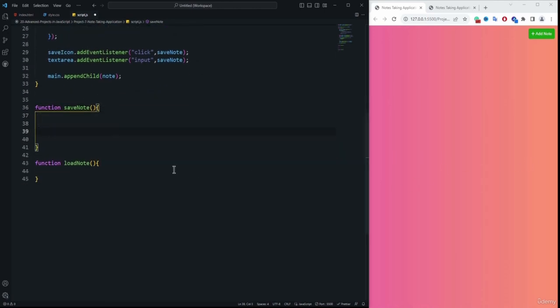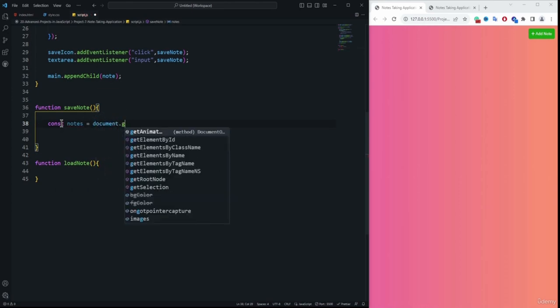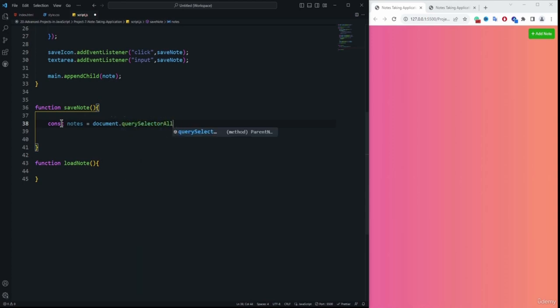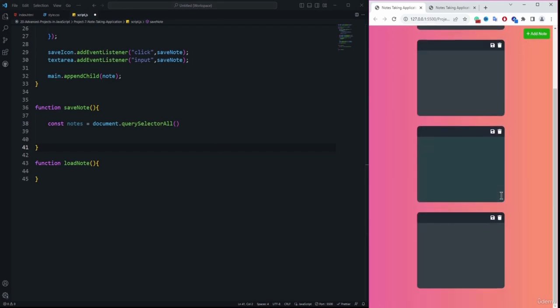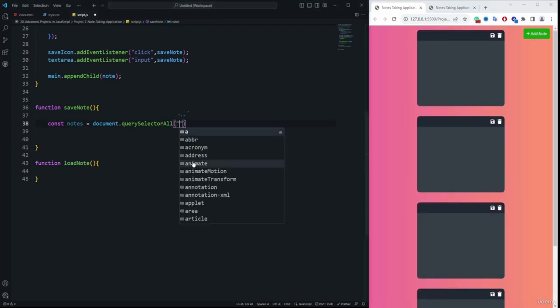So here I'm going to create the variable notes, because we want to store the notes. It is actually a notes variable, document.getElementById, or I can use querySelectorAll, because we want to select all the notes. That is the reason we have named the variable notes, and I'm going to use querySelectorAll because if there is more than one note, then we want to select all of them. So that is the reason for using the class of note. Under that note we have the text area, so we want to select all the text areas.